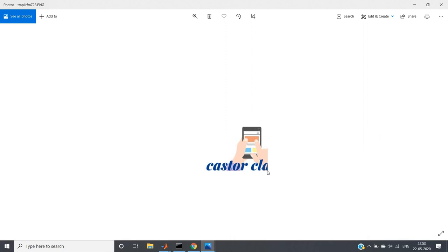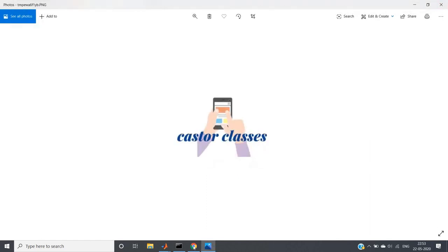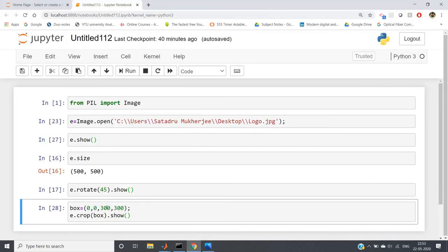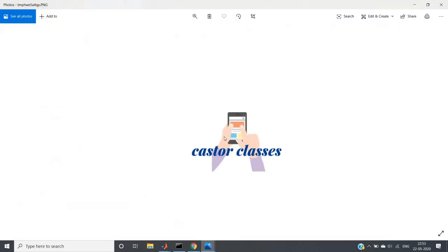So what we can do, we can increase the right bottom coordinate so that the complete picture comes, right? So I'll be closing this and I'll be increasing this right bottom coordinate. Suppose I am making this 400 and 400. If we run, now we will be getting more of the picture.